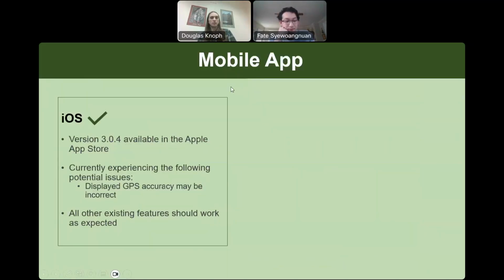For iOS devices, version 3.0.4 is available on the App Store. If you have it downloaded already, make sure that you're updated to the latest version. The only known issue that we have with the iOS version currently is the displayed GPS accuracy may be displaying incorrectly. If you are taking an observation and you look down near the little map view, partway down your observation record, it'll show you the accuracy of your point that you're currently collecting, and that may not display properly. All other features of the app should be working as expected.